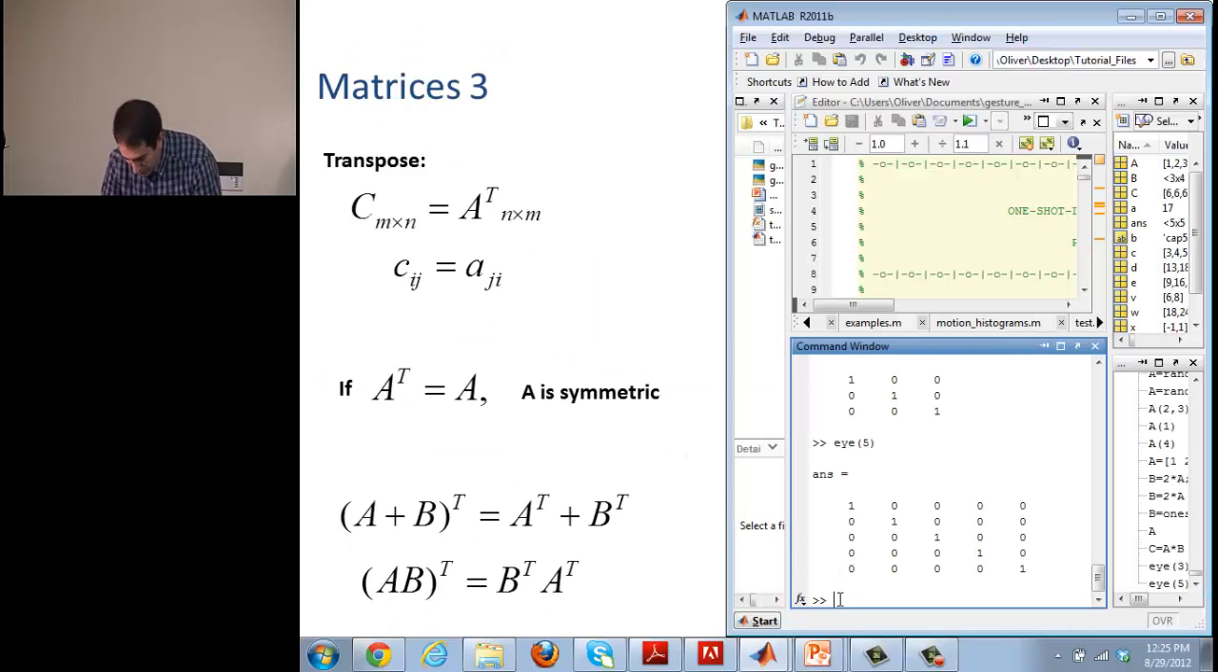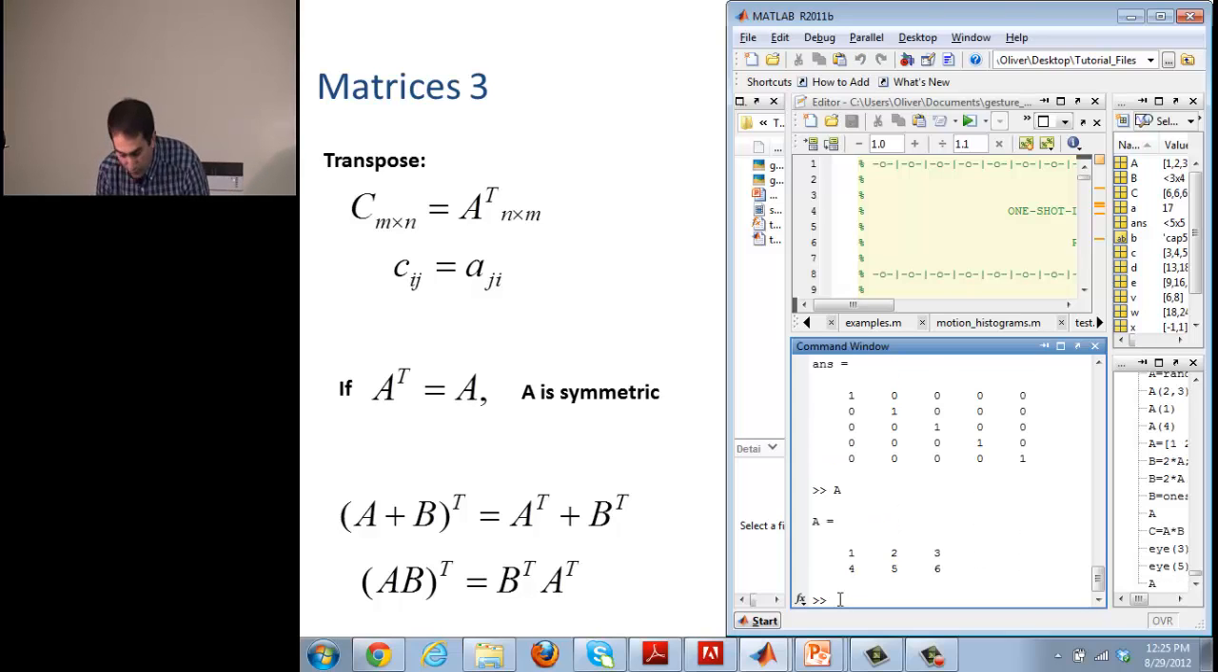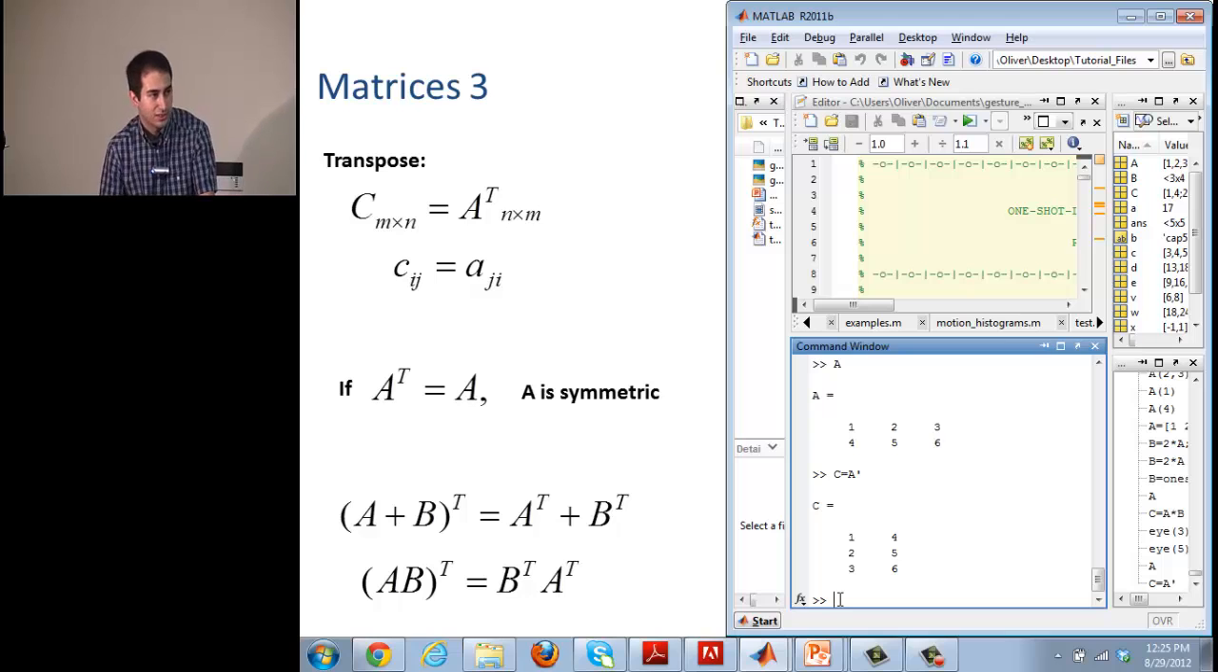The matrix transpose is also easy. Let's say this is your A matrix. You want to transpose it. So you just do this. Let's say C is equal to A transpose. So when you put this sign, it becomes the transpose. And you can also do the transpose of other matrices or anything you want.